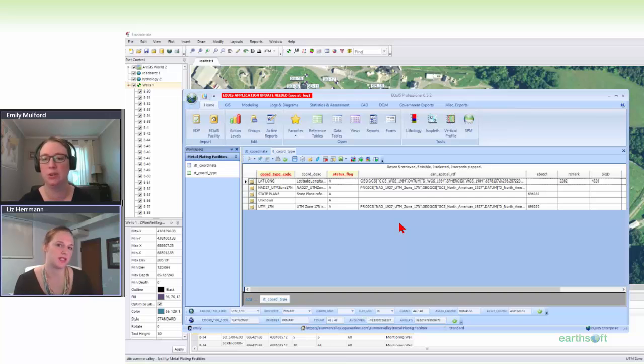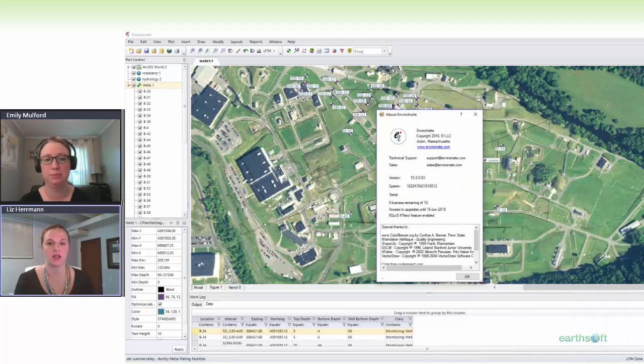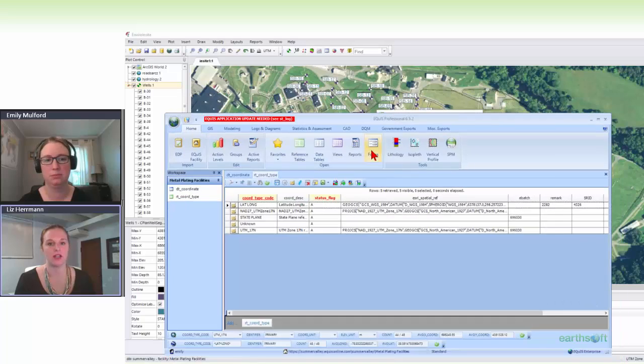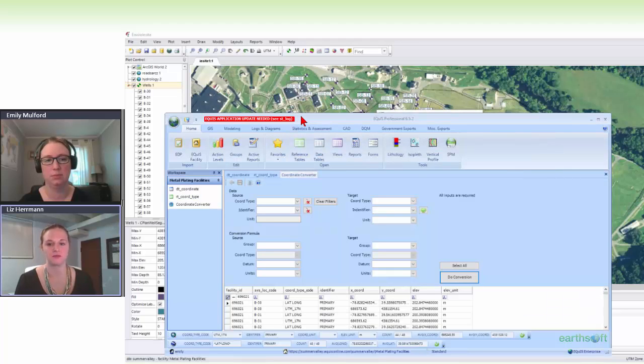And I suppose now is as good a time as any to plug the coordinate converter form that's also available in EQuIS. So if you need to convert your coordinates for whatever reason, you just access that via the forms section in EQuIS Professional. So thanks.